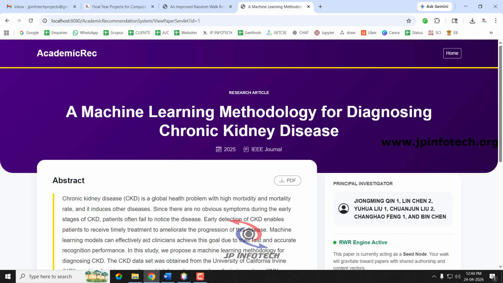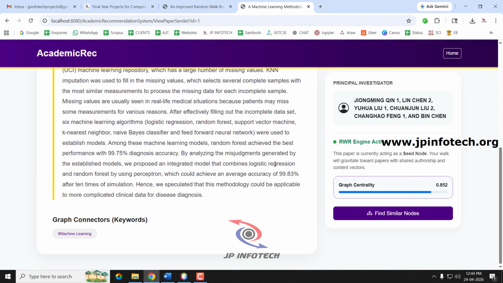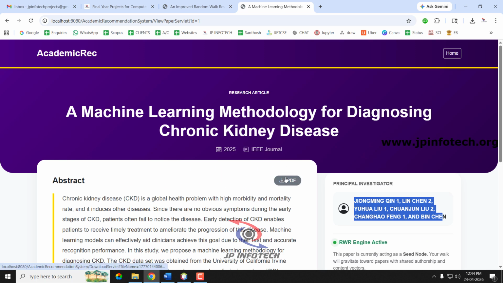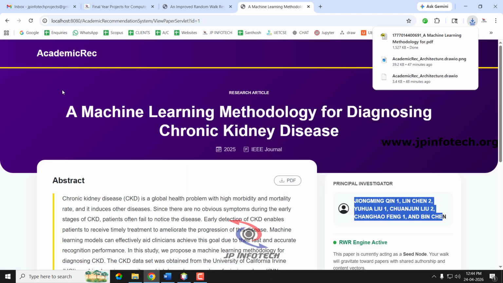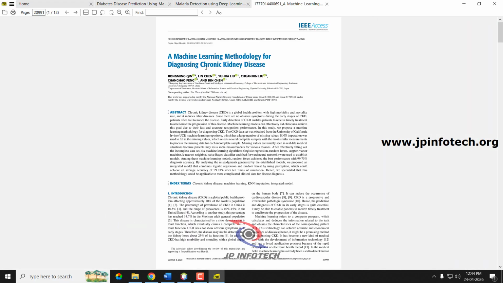Now the researcher reads the paper details and can see the abstract, which year, what journal type, the authors, and everything. They can also download the paper. If they require it, they can just click PDF download. I'll download that to the desktop, and they can just see the paper in the downloads.